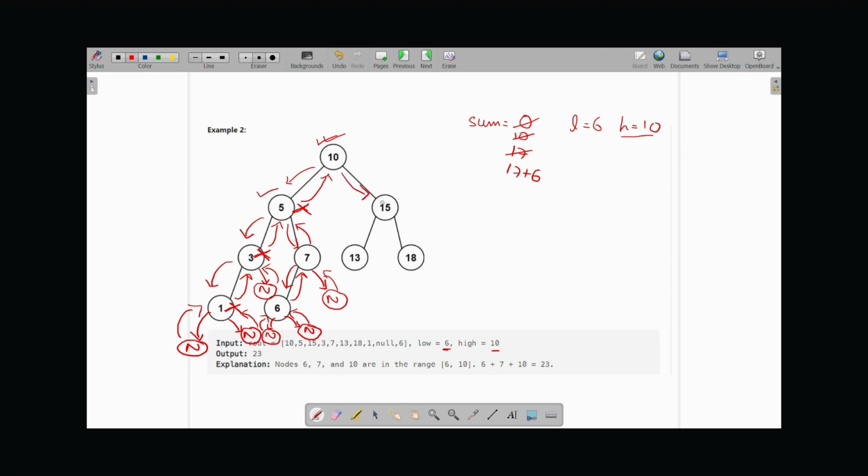We'll check 15, whether 15 falls in the range. So no, 15 does not fall in the range. So we'll go to the left of 15. We'll check whether 13 falls in the range. So 13 also does not fall in the range. We'll go to the left of 13, which is null. It will return back. We'll go to the right of 13, which is null. We'll return back, and then we'll go again to 15.